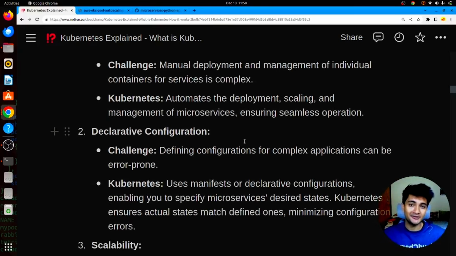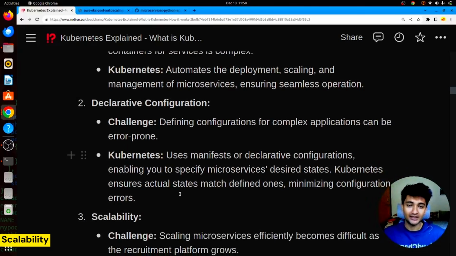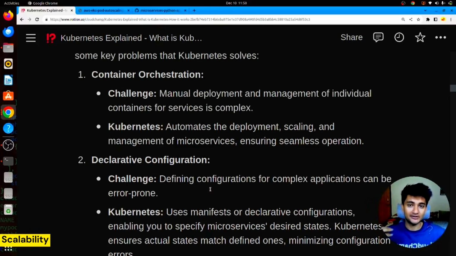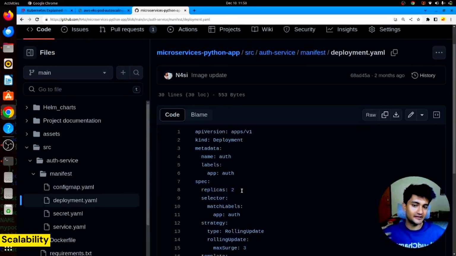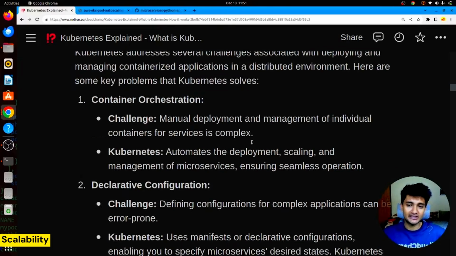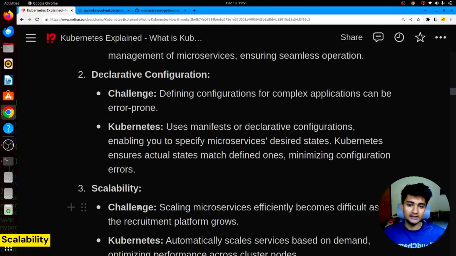Next problem when not using Kubernetes is scalability. And this is actually a very big problem in microservices. Let's consider your website is now viral and there is a huge traffic coming in. You have huge traffic coming in for recruiters, for job vacancies, and now you want to scale up. You can dynamically scale up, or you can also mention replicas to be 4 or 5 or 10, anything you want. So scaling is a problem. Scaling microservices efficiently becomes difficult as the recruitment platform grows.